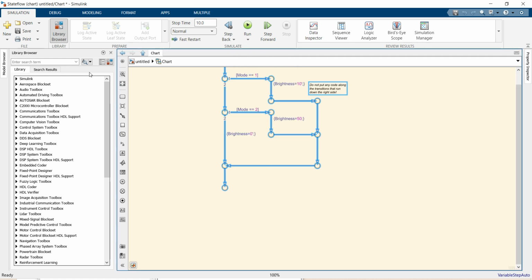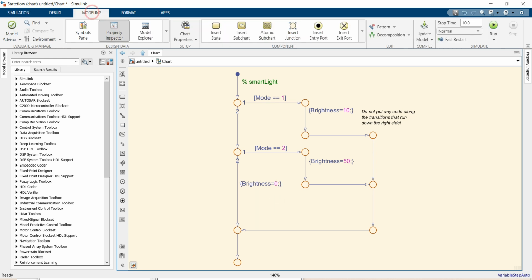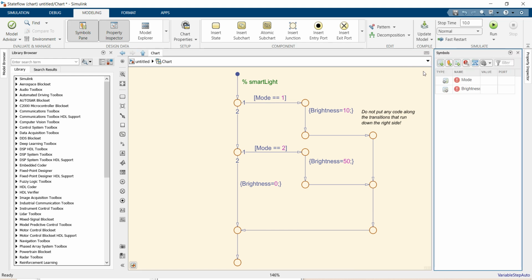and it will create a Stateflow model. You can see here when mode 1 is selected, our brightness is 10. Okay, and when mode 2 is selected, brightness will be 50. And for the other cases, brightness will be 0. Now we have to go to the modeling and symbols panel to resolve the undefined symbols.